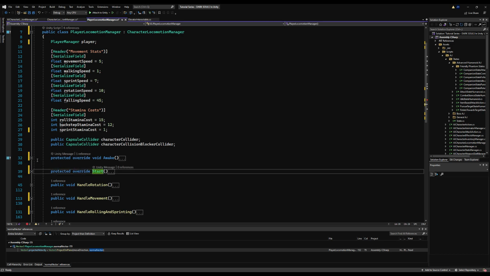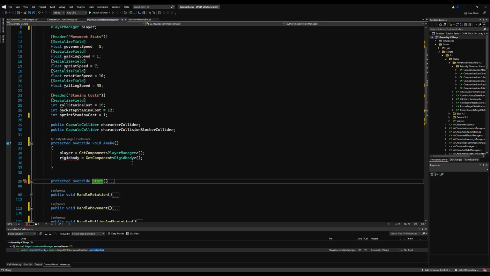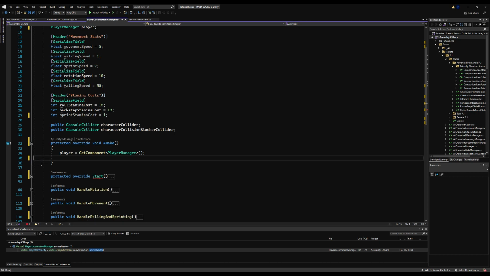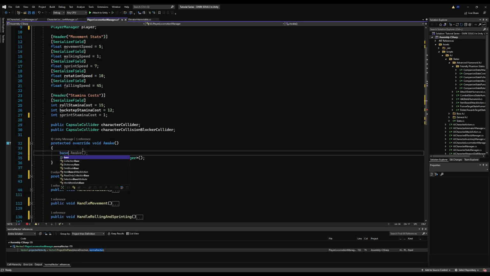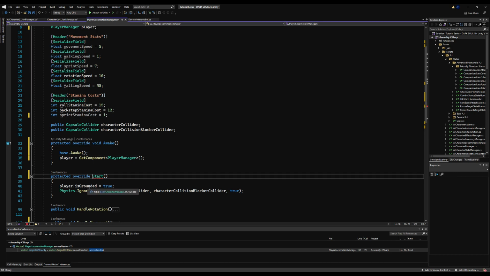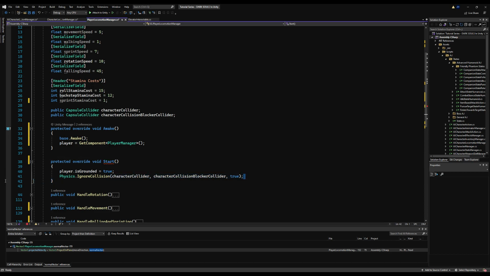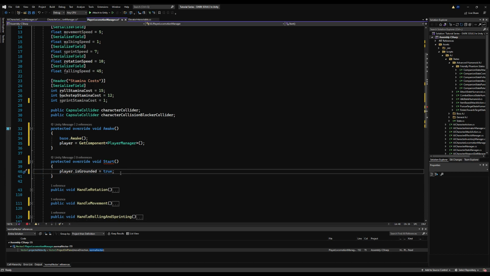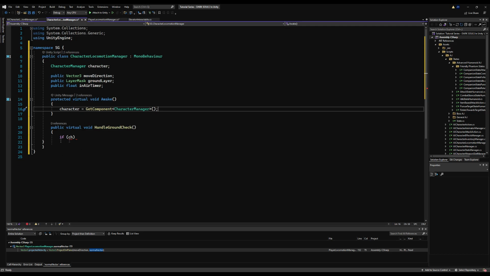Let's do this thing with start too, because just in case we ever want to make a start method on the base class. I'm going to delete the rigid body from awake on the player locomotion manager because we don't have it anymore. I'm going to delete the physics.ignore collision between the character collider and character collision blocker because we don't have that anymore, nor do we need it. And I'm going to delete is grounded equals true because we're not going to need that on start. It's going to be automatically selected if we are grounded on start.